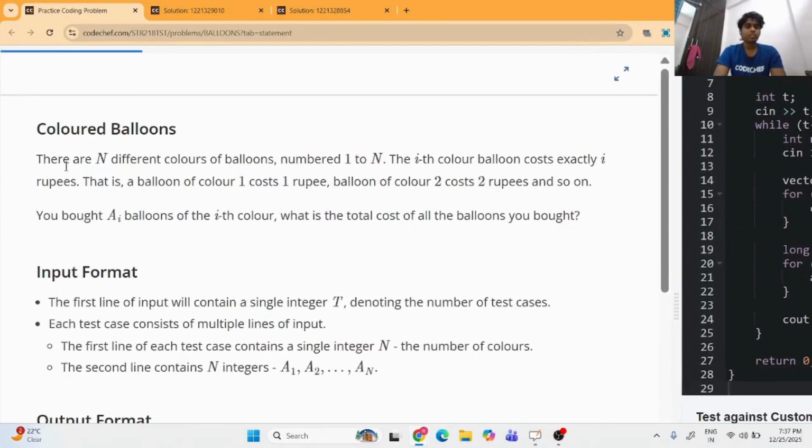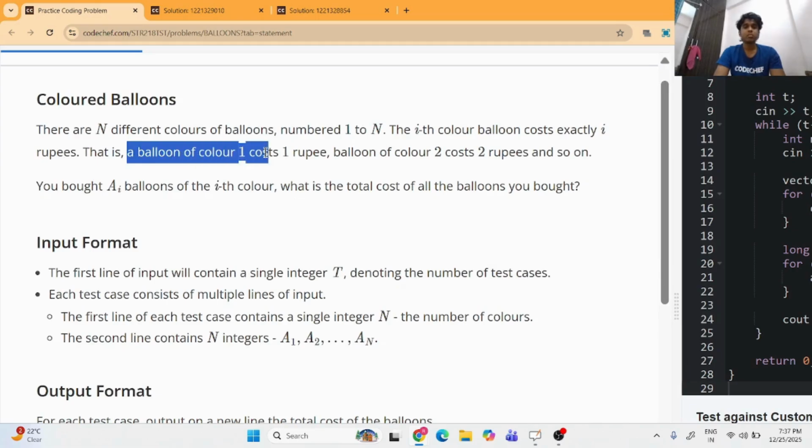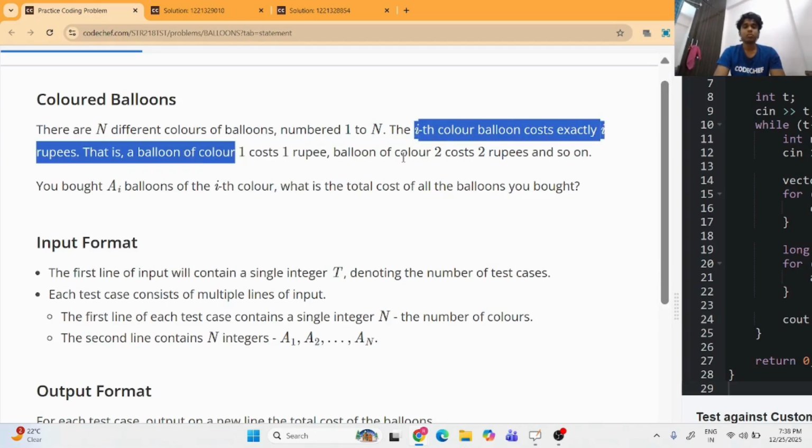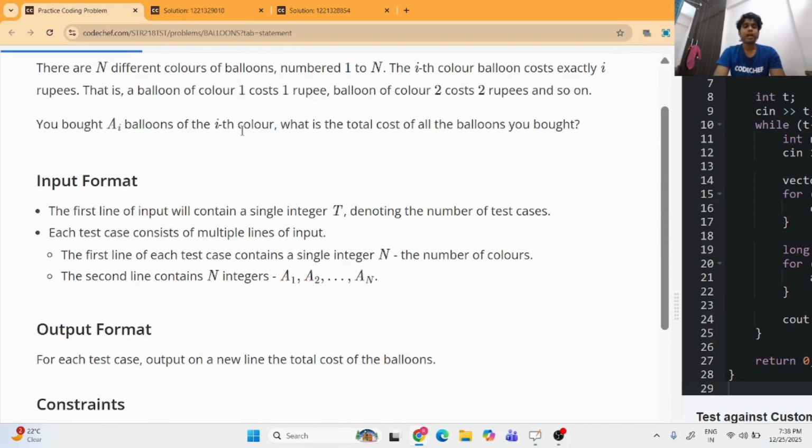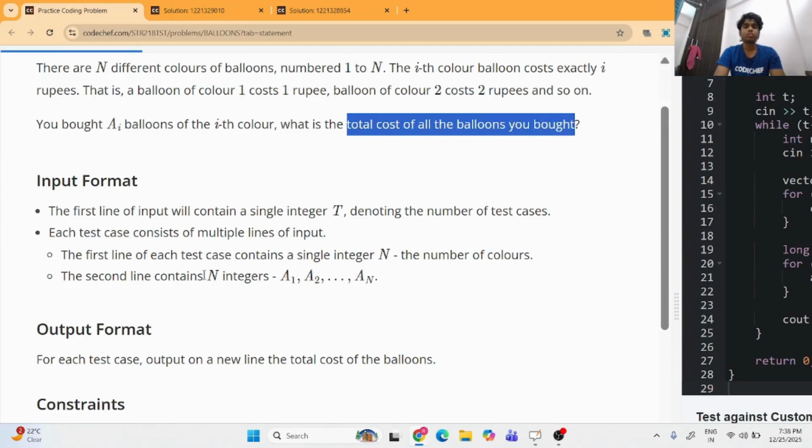So guys, the problem says there are N different colors of balloons numbered 1 to N. The ith color balloon costs exactly i rupees. That is, a balloon of color 1 costs 1 rupee, a balloon of color 2 costs 2 rupees and so on. You bought A_i balloons of the ith color. What is the total cost of all the balloons you bought?